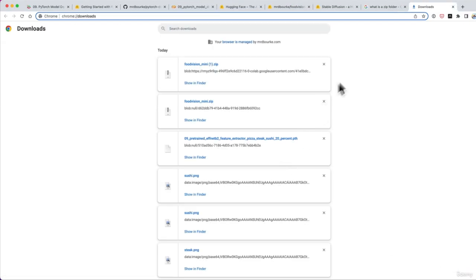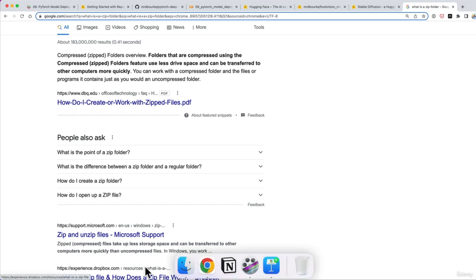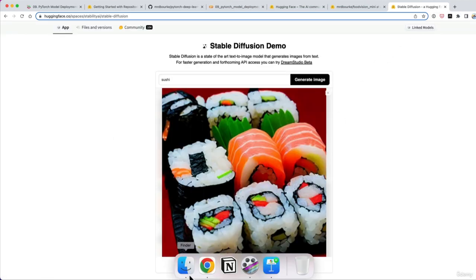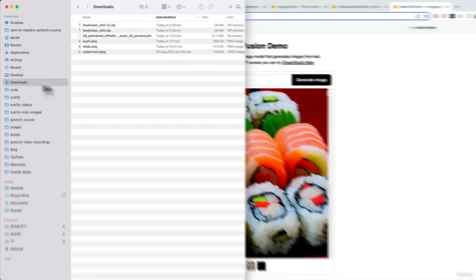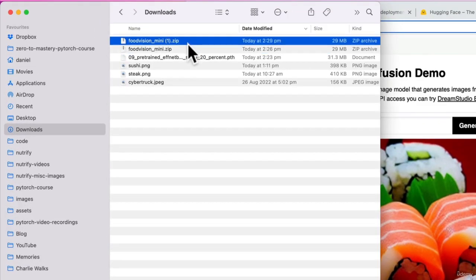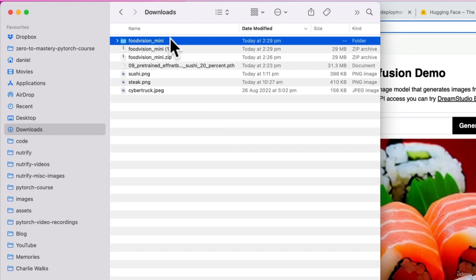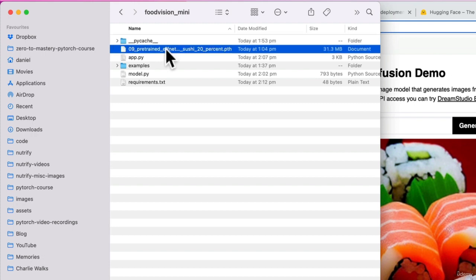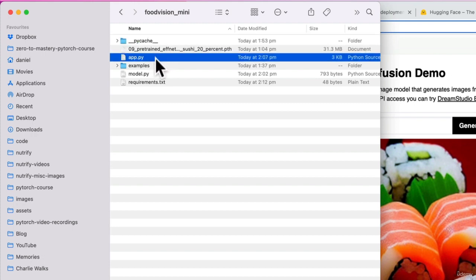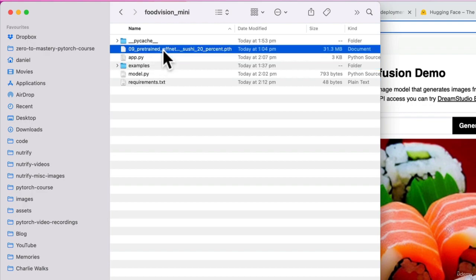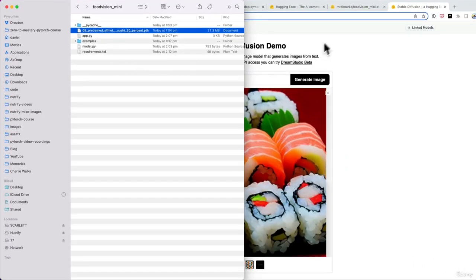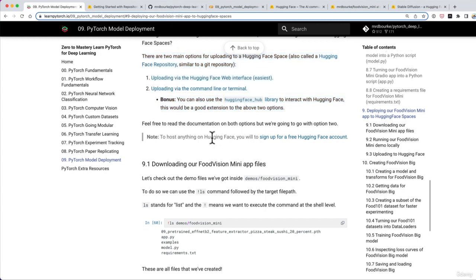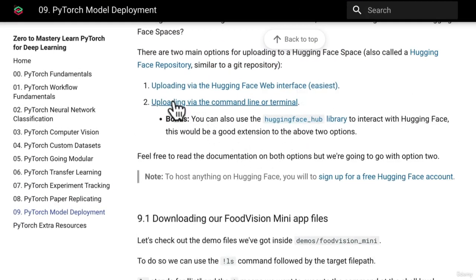If we wanted to show all, I want to go to my local directory. So downloads, Food Vision Mini zip 1 and Food Vision Mini zip. If we go into that, there we go. We still got PyCache somehow. We may have to get rid of that, but these are the files we want to upload to Hugging Face Spaces. So we now have a guide to either upload via the web interface or upload via the command line or terminal. If you want to try that out, give it a go. We've got the files ready to go.